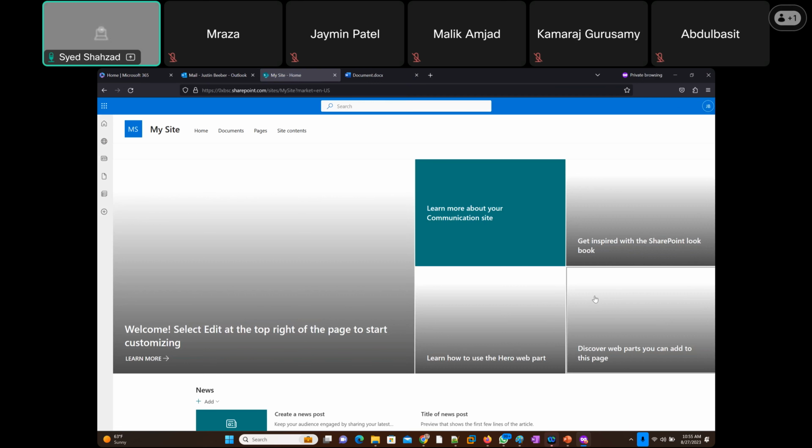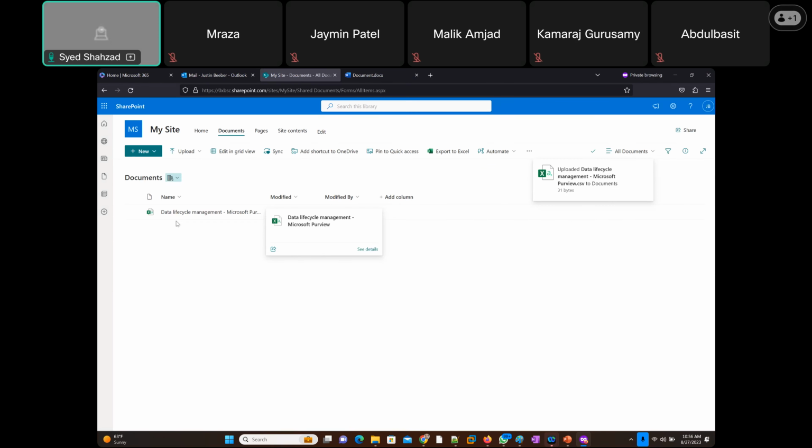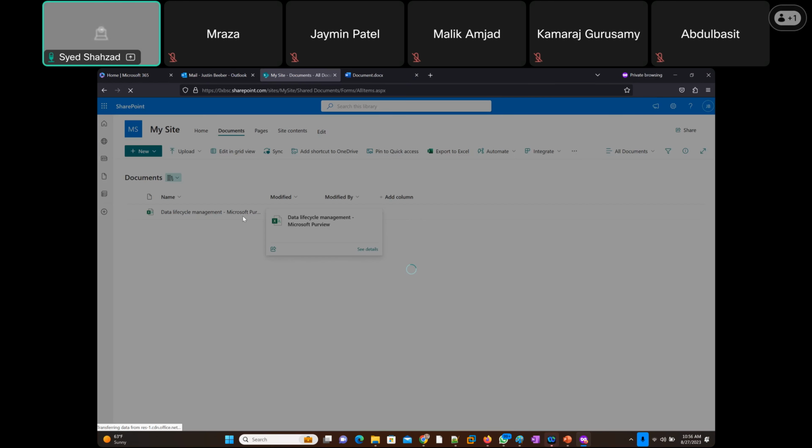Now from within SharePoint, obviously I need to upload something to documents. Downloads, data lifecycle management. And suppose this document was uploaded in SharePoint now. The SharePoint also has the DLP policy implemented. So there's a sharing option in SharePoint for any file, any Word, Excel, PowerPoint file, right? Anything, picture, whatever. And you're sharing from there.